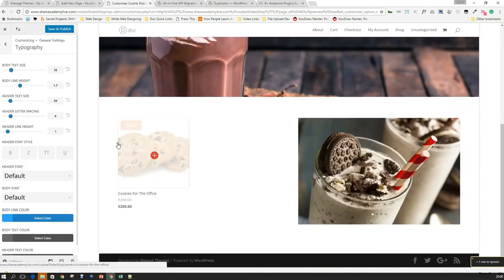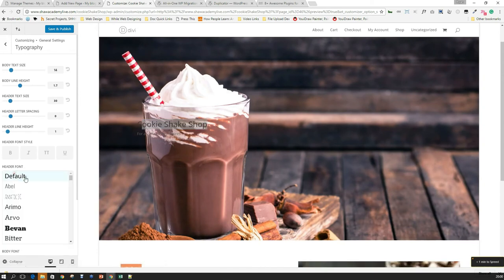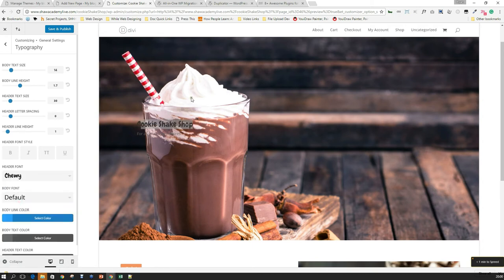Typography. So yes, typography is extremely important. This doesn't really look like a cookie shake shop. I would have normally made that a white text. But first of all, let's go down here and take a look at what we got. Chewy. Now that's a cookie shake place.